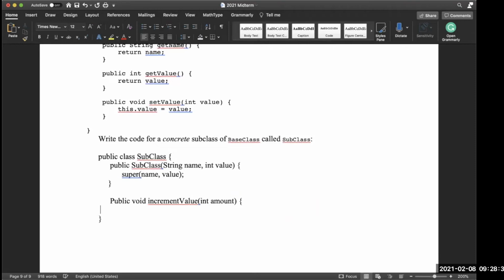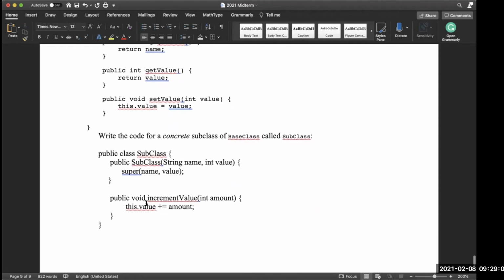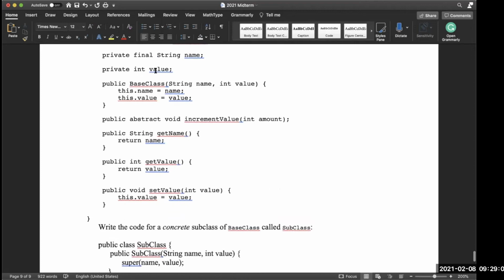Okay, now what you can't do, this is what's suggested by this. And if this were written in the superclass, that's what you would write. The problem is you can't do that. Because why? Because you do not have direct access to this.